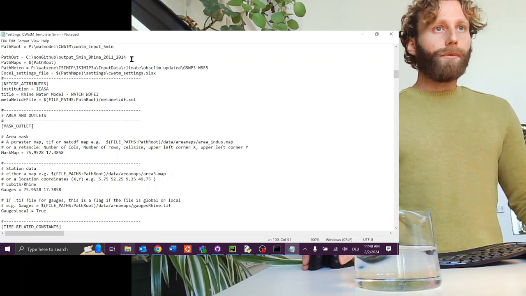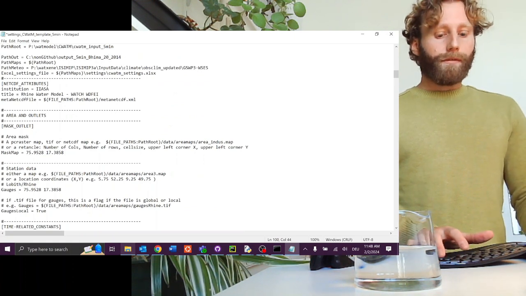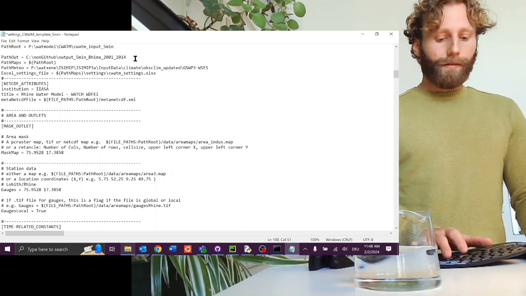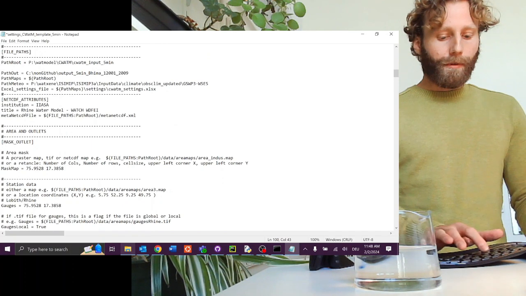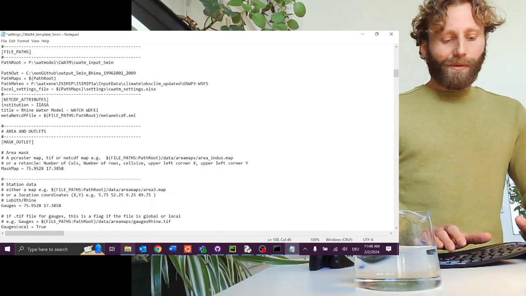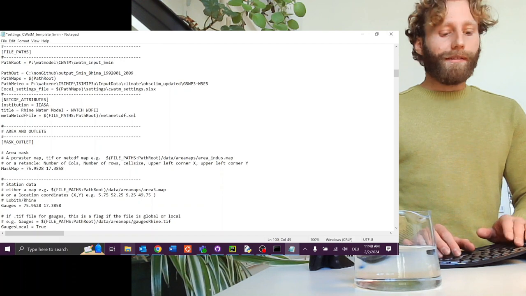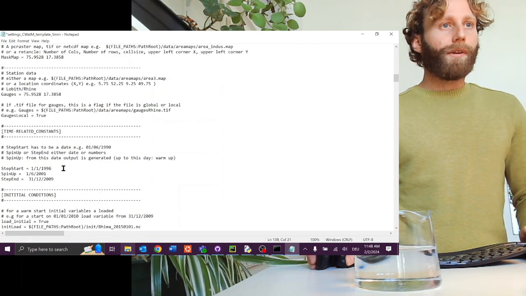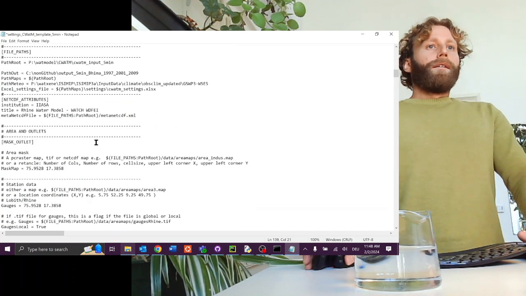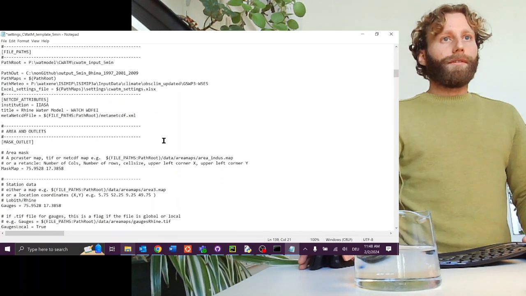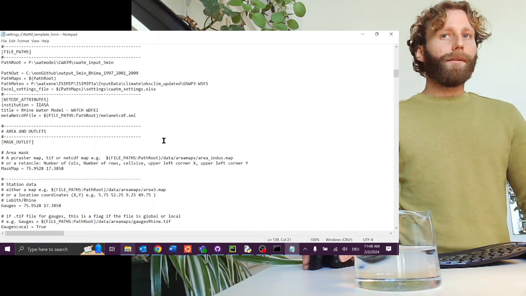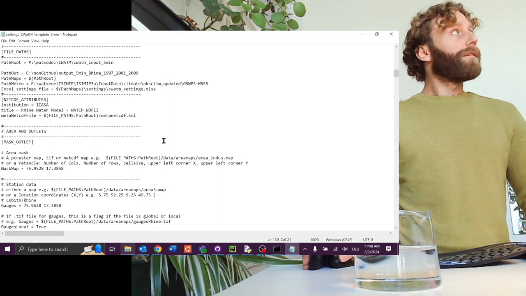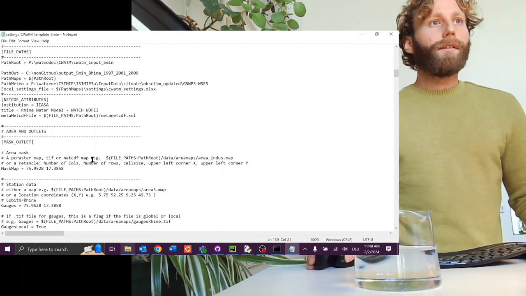Let's create a new output folder. It's called 2001 to 2009. Let's also put another date in here just to show that we're doing the startup from 1996. I want to make it run a little bit faster, so let's just do 1996 to 1997 here. Yeah, that's perfect. Okay, let's get this to run.